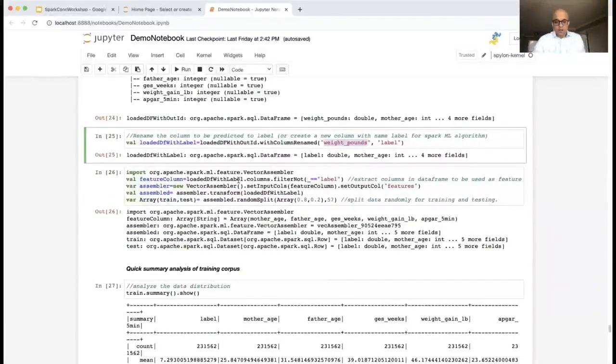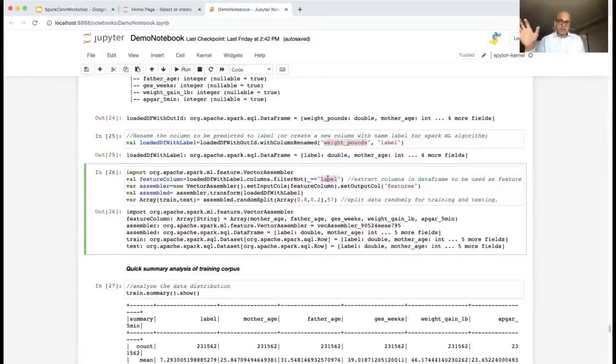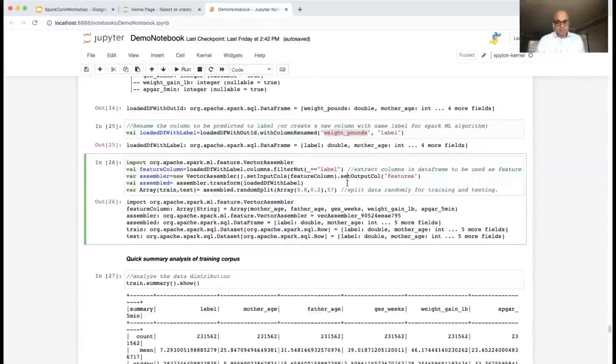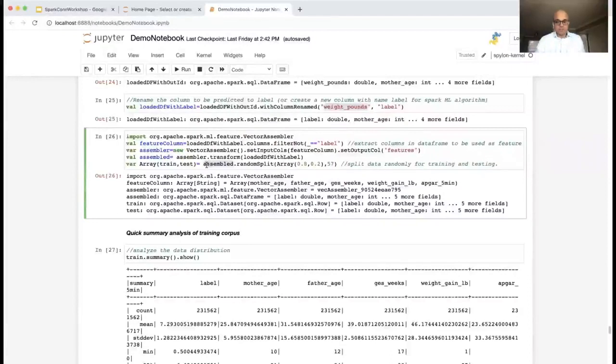All right, and after that I took all the columns of this data frame and removed label, and basically specified that these are the columns from the data frame which are to be used as features. After that I created a vector assembler, created features, and applied the transformations. Then whatever data I have in the history database, let's split it 80-20, and use that to train and test on our corpus.